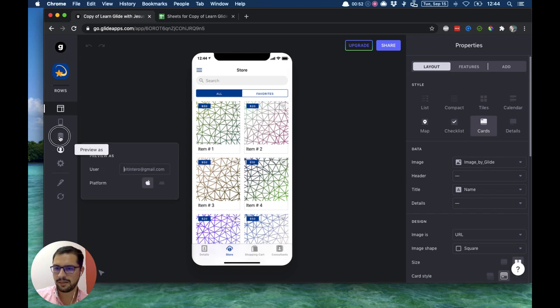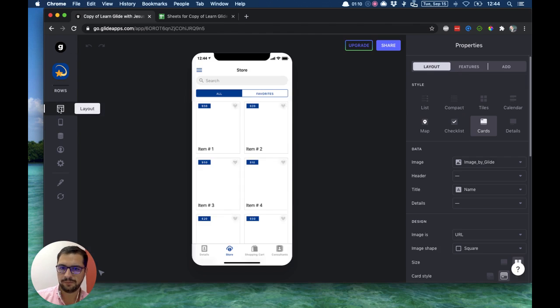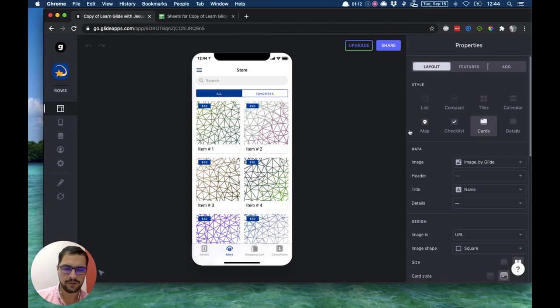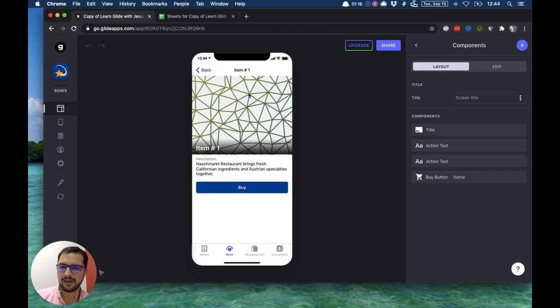If I go to my data, I can see my items. So remember, I have a row ID, my item name, I have a description, then I have tags, which actually I added colors, purple. That's it. I have the price, then I have an image. So I have this cards view, it's a list, right? When I click any of these items, I have, again, my details.